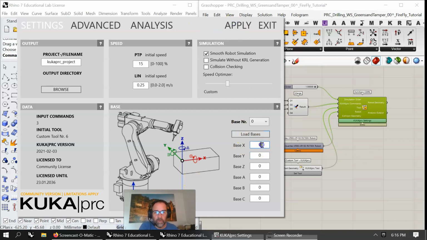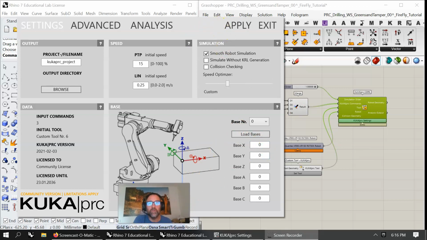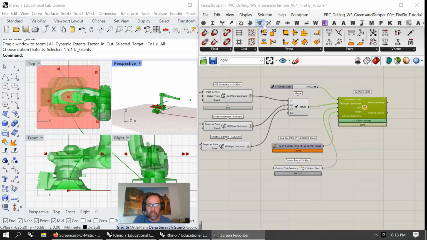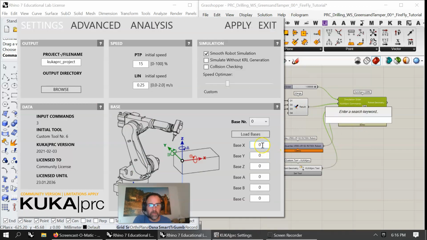I'm just having trouble with my screenshot, trying to do something. Let me exit this, exit this, exit this. Let me double click here and see if I can type in 2000. There we go, and apply and exit.